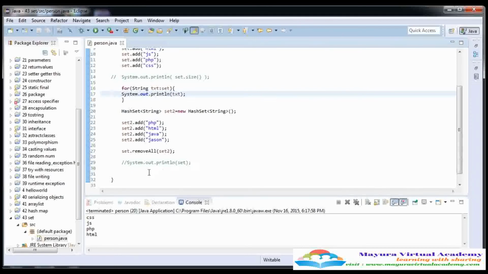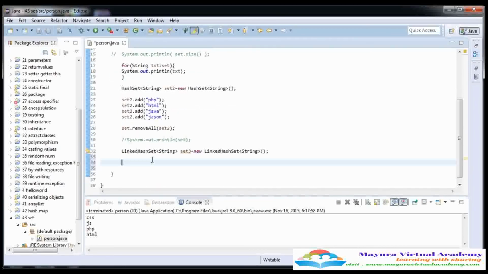So here I'm going to discuss the sets that are in ordered form. The first one is the LinkedHashSet. Here is the LinkedHashSet, in which I'm going to store data of type String. Here is the set3, and here is the new, and here is HashSet, and here is the String, and here are the parentheses. Now here in this set I'm gonna add the values, set3.add, and here is the semicolon.